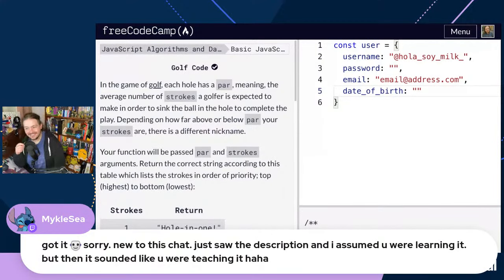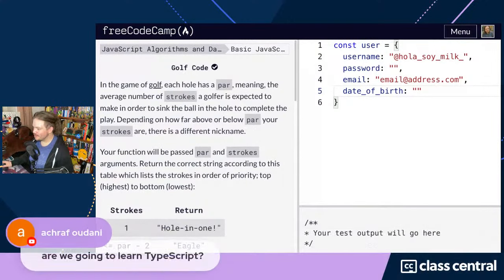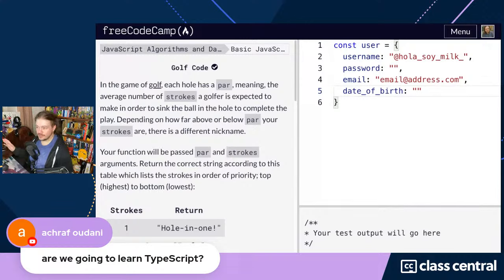Hey, don't worry, absolutely no apologies needed. All fine. We're learning JavaScript together as a whole ensemble. So, are we going to learn TypeScript? Not in this bootcamp. If you're not familiar with it, TypeScript is a programming language built on top of JavaScript.